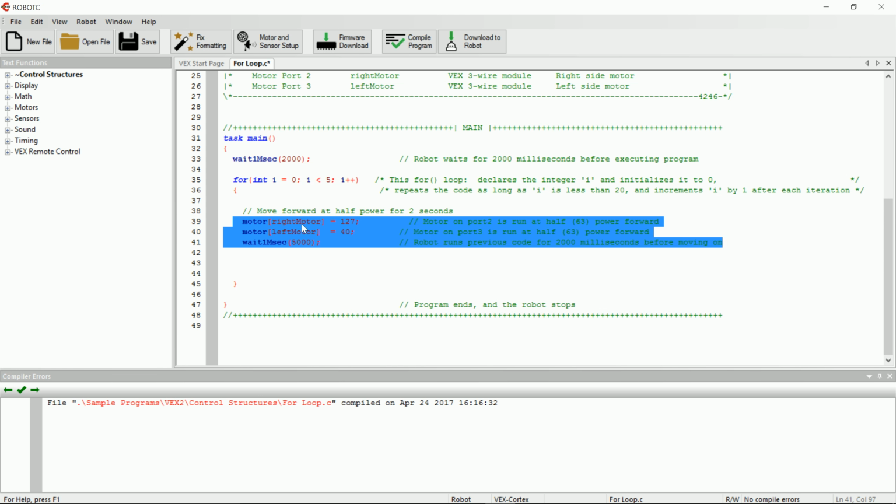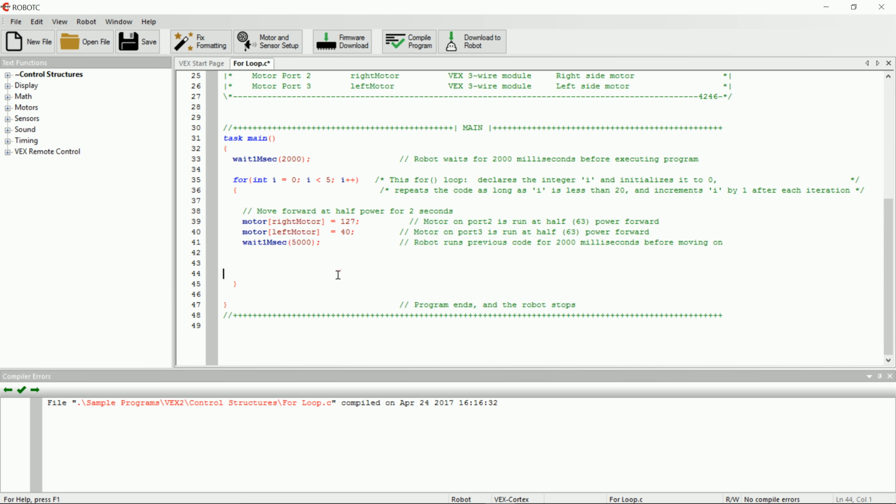So I just want to repeat this 5 times. So instead of 20, I'm just going to change this to 5. And then I'm just going to upload this to my robot. And I'm going to turn on the robot, and then it should just execute the code after waiting for, again, 2 seconds.